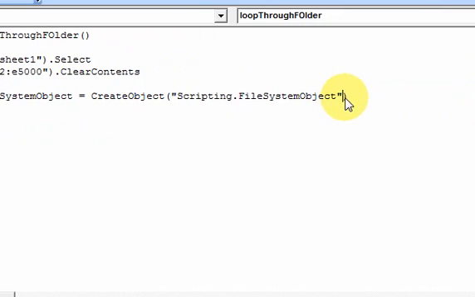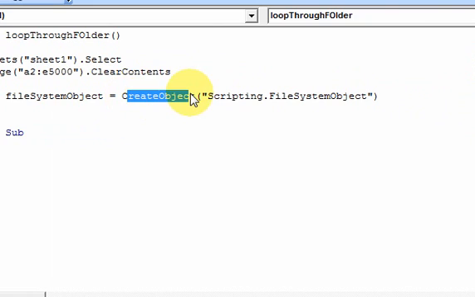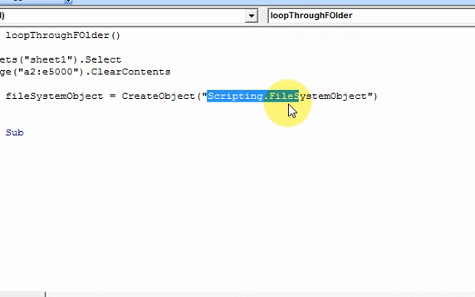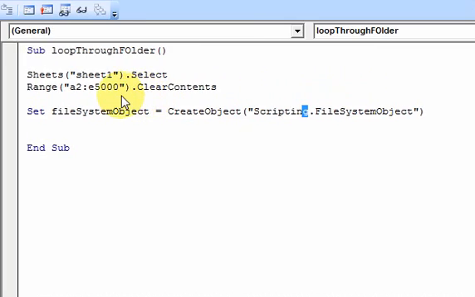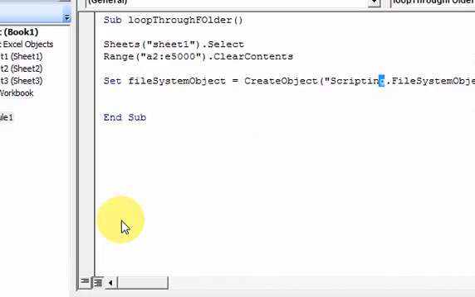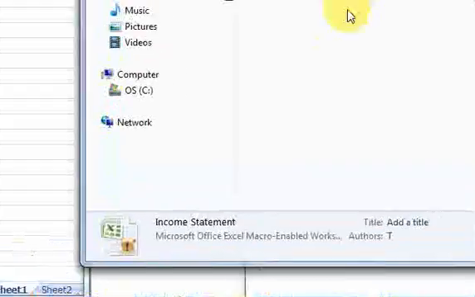What this does is it creates an object that Microsoft Excel has in a library, the Scripting.FileSystemObject. In this scripting class, it's sort of like an API that allows you to access the directory on a Windows system.